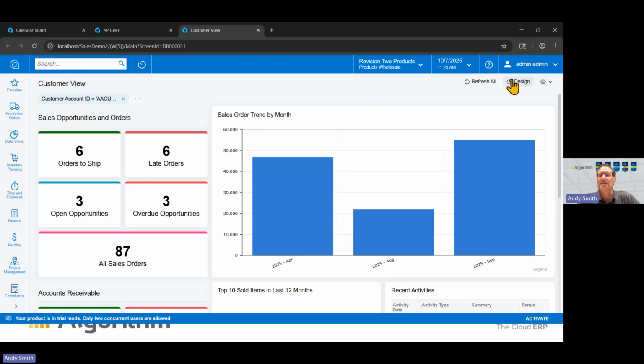So again, I'll just toggle out of design mode here so we can see what the result set was, but you can see here I'm now showing 87 sales orders for this given customer. So that's what I wanted to show you about the dashboards in the modern UI.